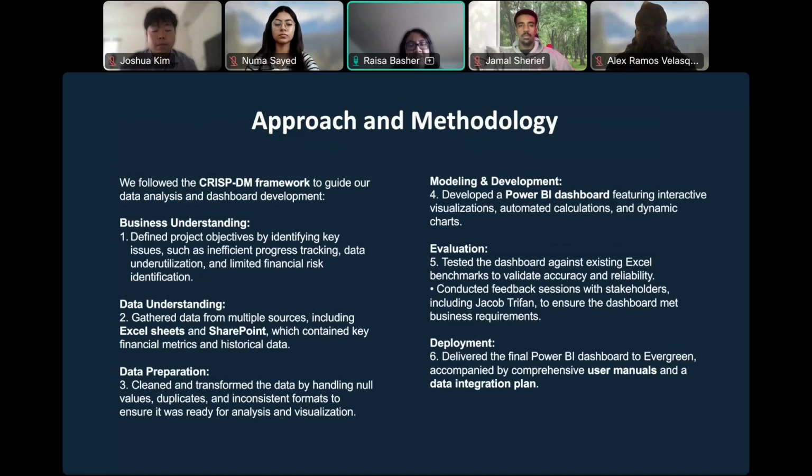The second step is data understanding. We gathered data from multiple sources, including Excel sheets and SharePoint, which contain key financial metrics and historical data. The third step is data preparation, where data is cleaned and made fit for further analysis. We check if our data has any null or duplicate values, and through Andrew's advice, we ensure that our data is clean.